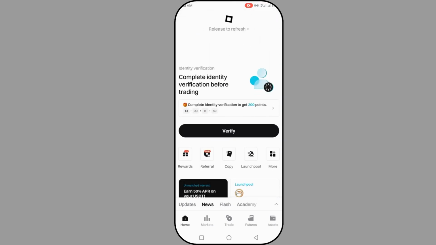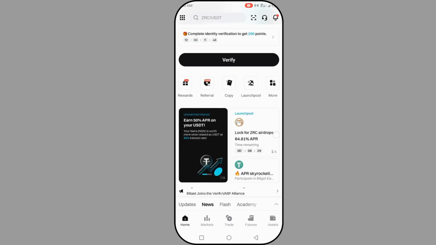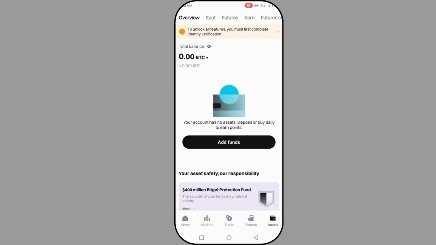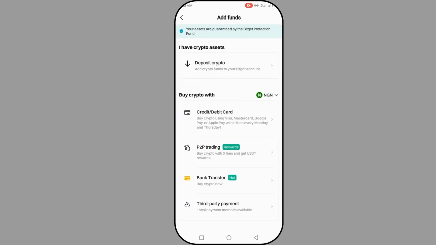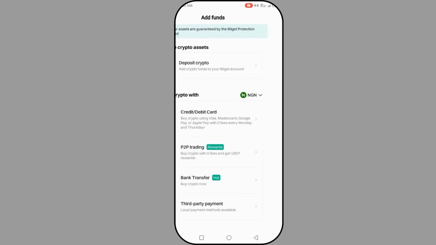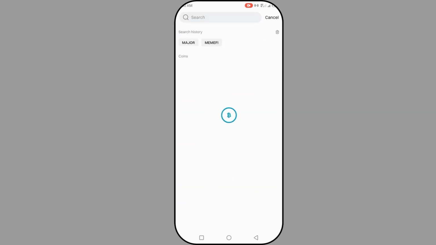Okay, I'm going to refresh. Okay, click on your assets. Once you click on your assets, you're going to find your add fund. Once you click on add fund, click on deposit crypto. And the next thing you need to do is search for MEMEFI, and this is it.